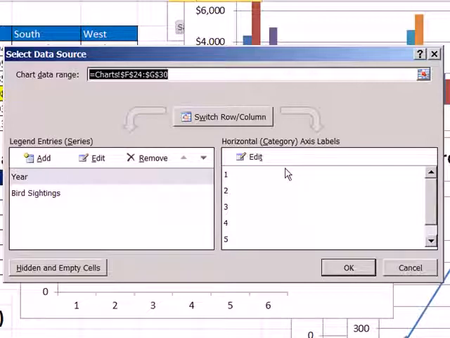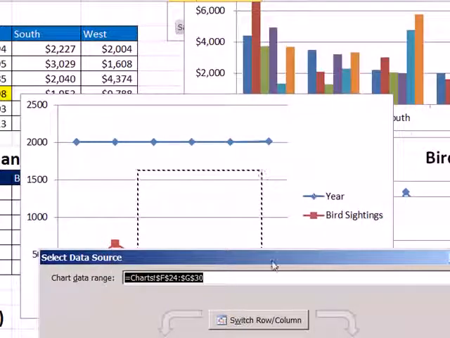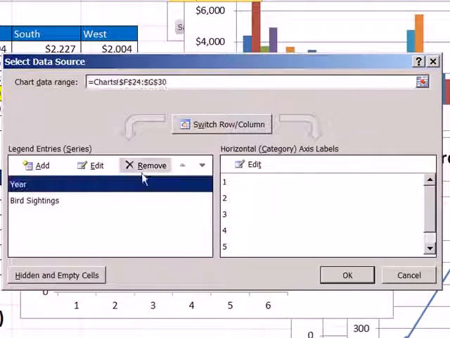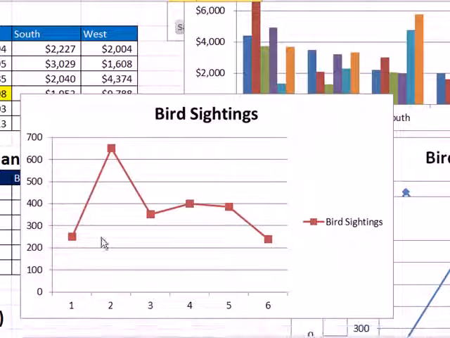Category is the word they use for labels. All right, so it was the year that's incorrect. So I'm simply going to click on it and remove. And now we have our correct line, but what about this?